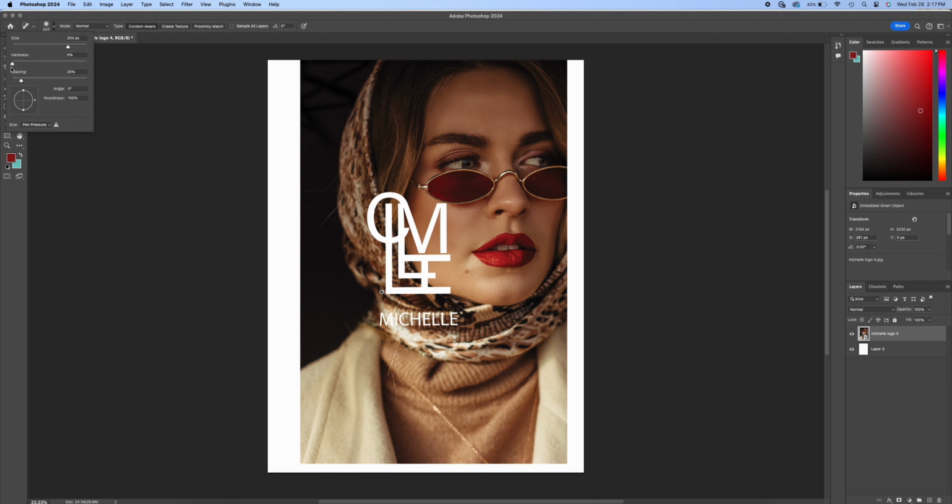Up here you can also adjust the hardness, and I'm going to show you. As you can see, there's a little deformation here. If I put the hardness a little bit lower, as you can see, it's a much smoother process.